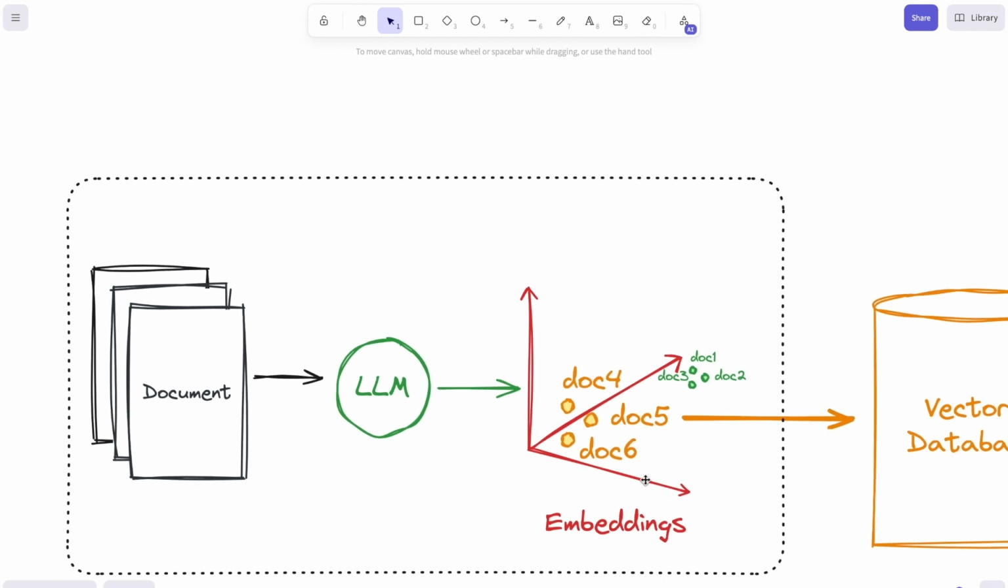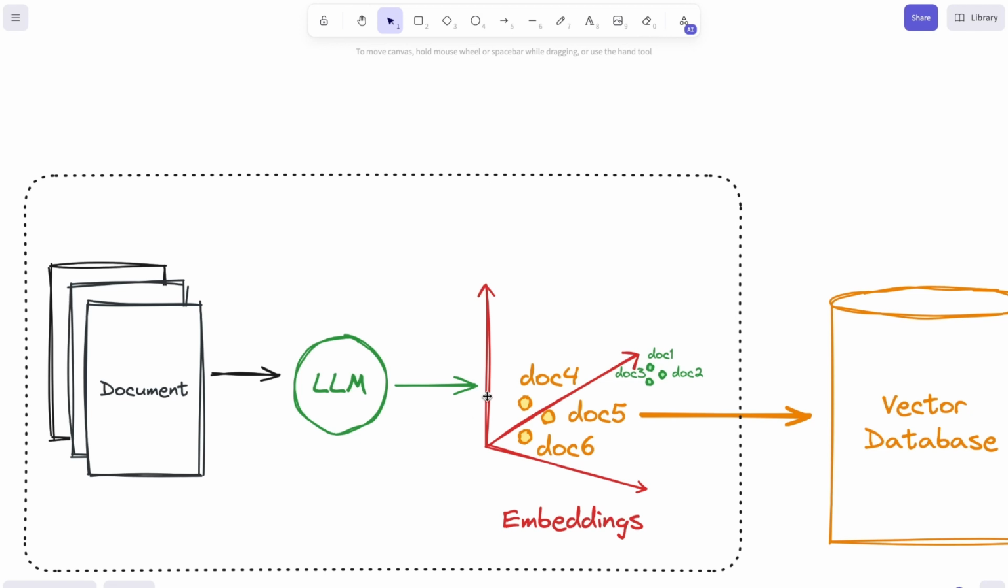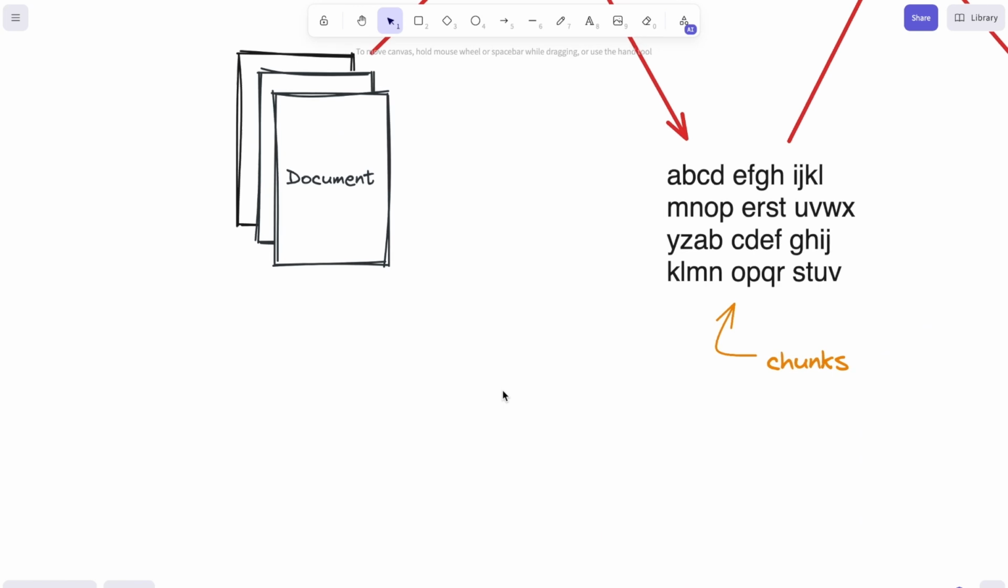So once I convert them into embeddings, we can store them in a vector database. This is the most important and the most primary step of creating a RAG system. So let's try to understand in depth how we can convert these documents into embeddings.